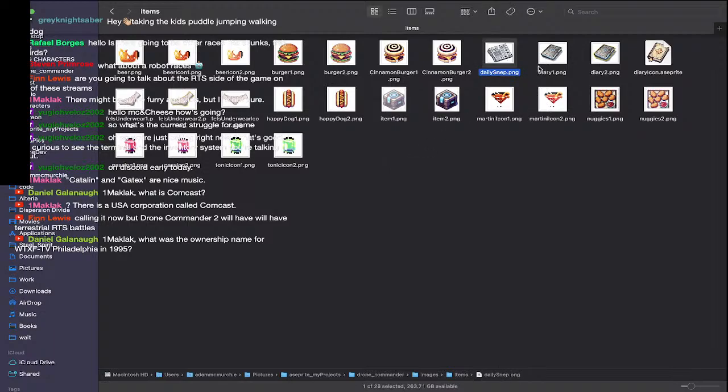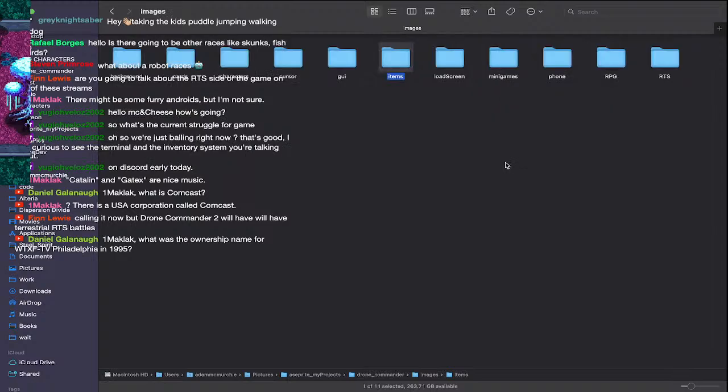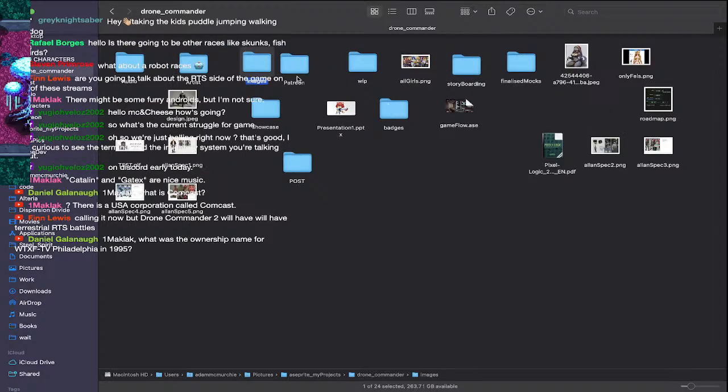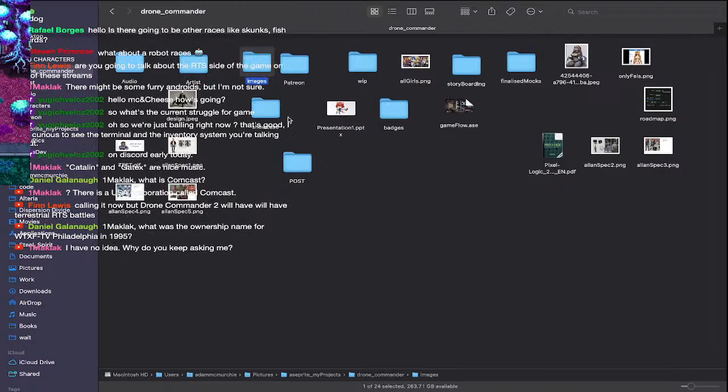I'll take that. Take the diary. I don't need that underwear. That'll do for now. By the way, there's a ton of other item images and stuff that I just don't have here. This is actually in the executable, so it's only what I need as I need it. So there's a whole ton of stuff that's not here.